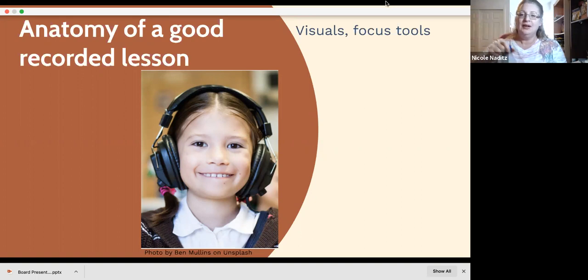As long as none of your students are colorblind, you can also use color. And another focusing tool is annotating, or having shapes appear. So there might be a word there, and then you click, and then a circle appears around the word. If, let's say in the anatomy of a good recorded lesson, I wanted to draw your attention to the word recorded, if I put a shape around it that appears afterwards, that's going to draw your attention to the word recorded.